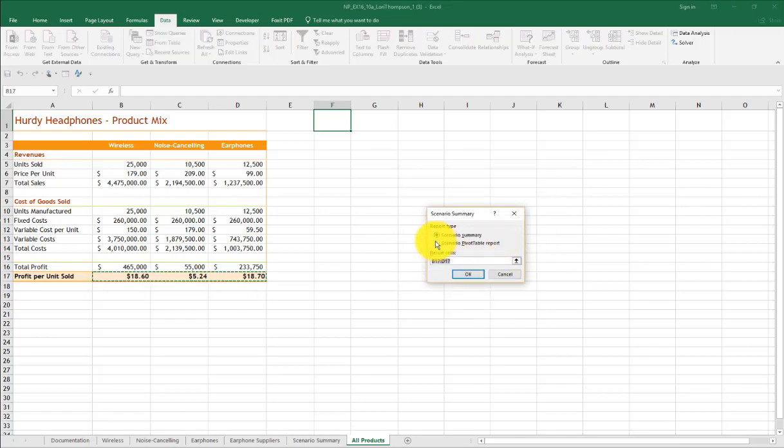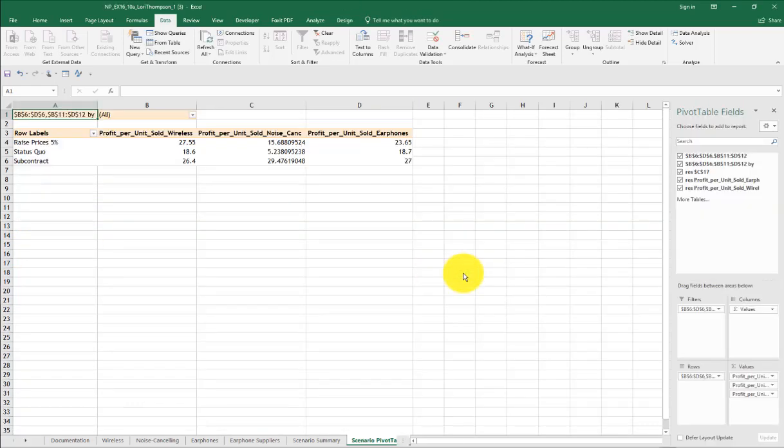Summary, and we want to create a scenario pivot table report using cells B17 through D17. So now that those have been selected, you can click OK. And notice that a new tab has been created showing us this pivot table. So there are some things that we want to do here to make this look a little prettier. So we're going to do a little bit of formatting.